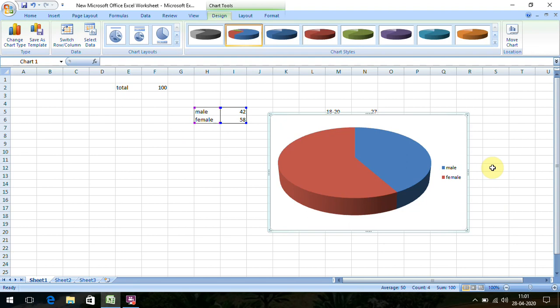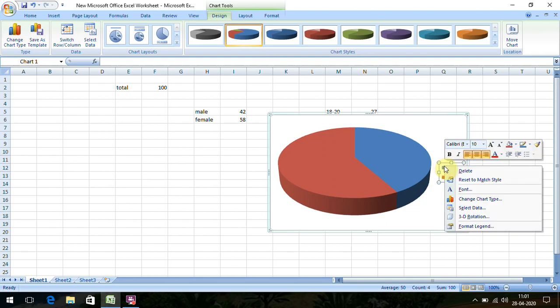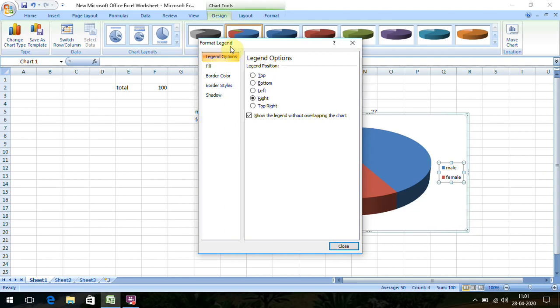Now you need to arrange it, or you need to elaborate it. So the first thing you can do is click on the legends. When this icon comes here, click on it, so there will be a border. Then do a right click, so you will get a pop-up like this. Then you have to click on Format Legend. Okay, so Format Legend will come.